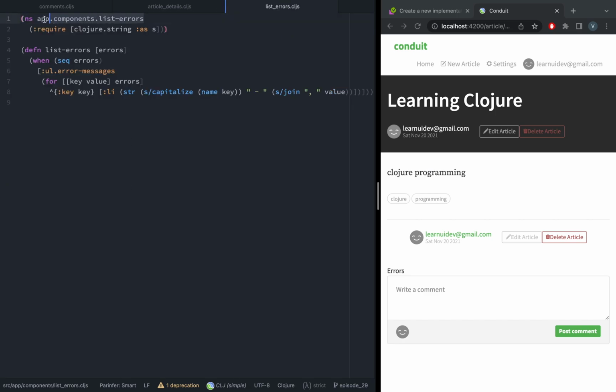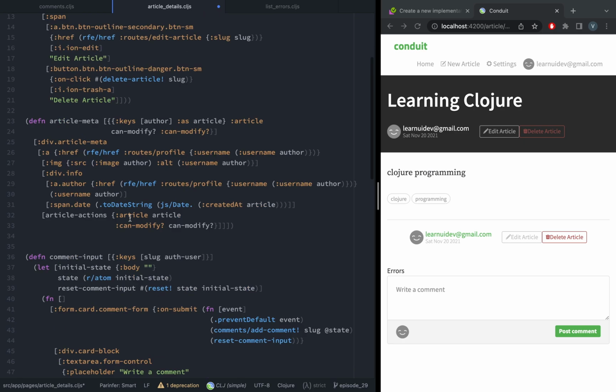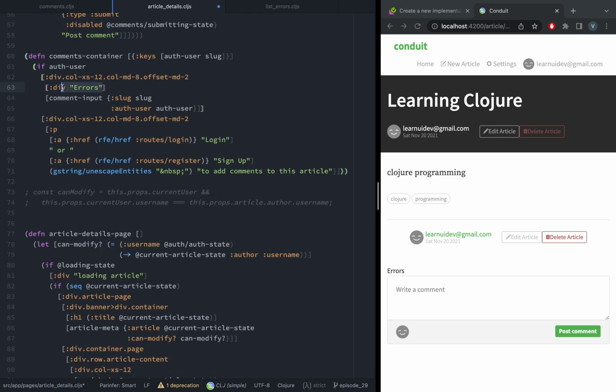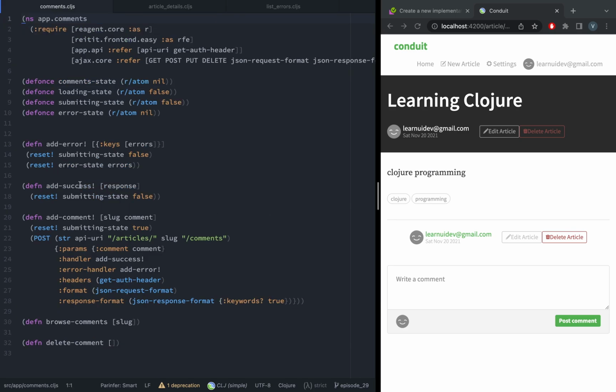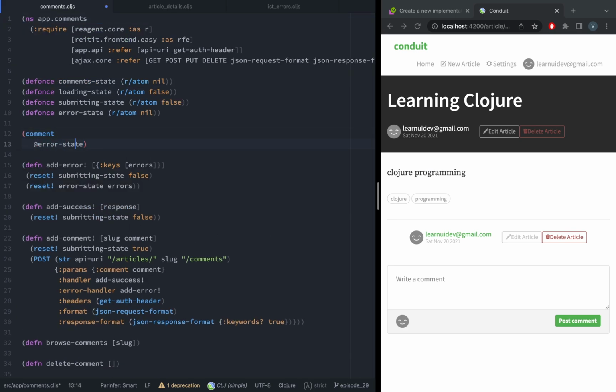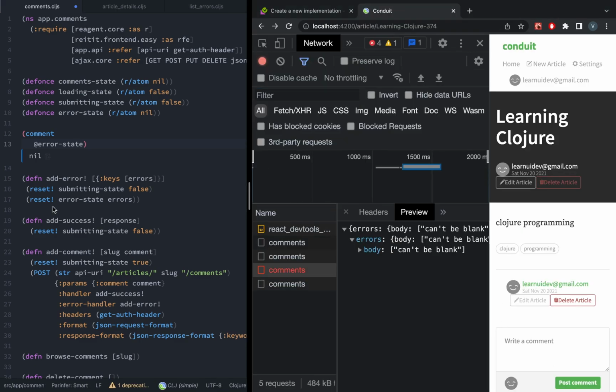So we are going to import the list errors component into our article details, and then instead of showing the error string, we are going to pass the list errors and then pass the errors error object. So now if we make a comment, we are not showing the error, so there's something not working. So let's go ahead and inspect our error state. So it's still nil, but if you make the request, as you can see that the comment is so there's the issue was in our destructuring, so we have to fix that.